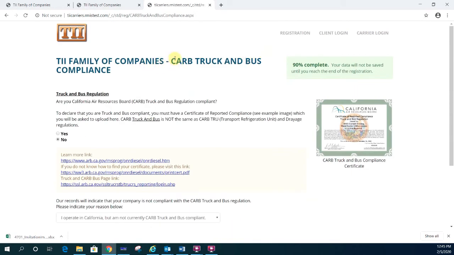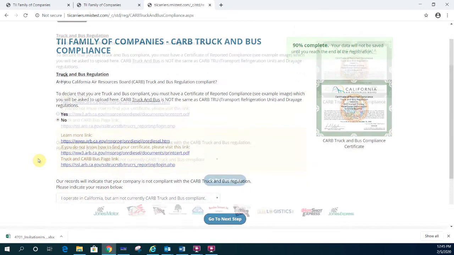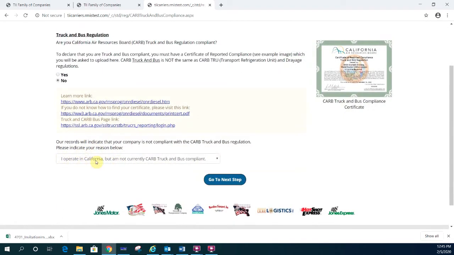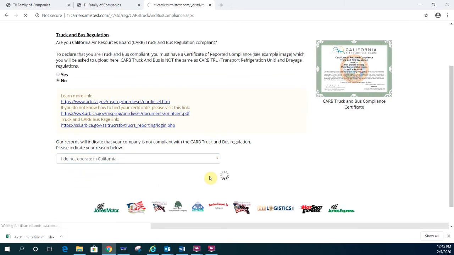Finally, California Air Resources Board truck and bus compliance. This is where the carrier is telling us if they're CARB compliant. The default is no. The default reason is that they operate in California but are not currently truck and bus compliant. Or they can choose, I do not operate in California. And that's the end of the setup process.